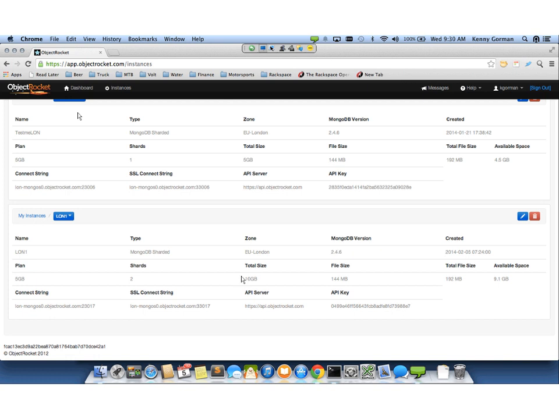And this is how you can see the overall high-level statistics about your instance and the plan it's on and how much of it's used. So it's a 5 GB plan. We've got 2 shards. That gives us a total of 10 GB. We've only used 144 megabytes of it, giving us 9.1 gig available space. Okay? The connect string is here at the bottom.